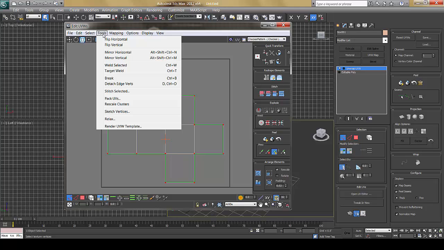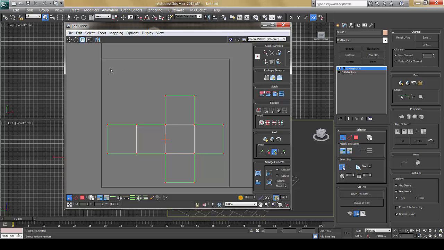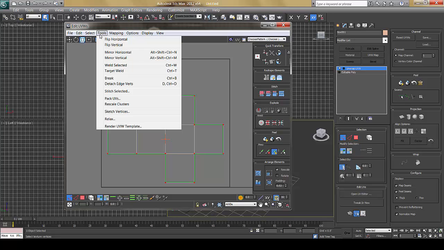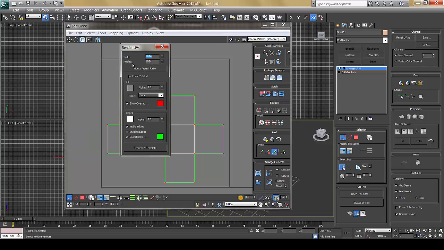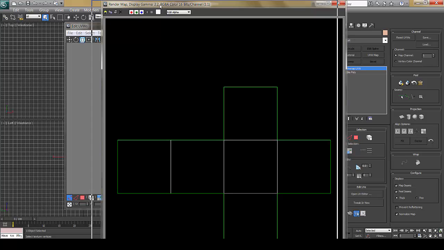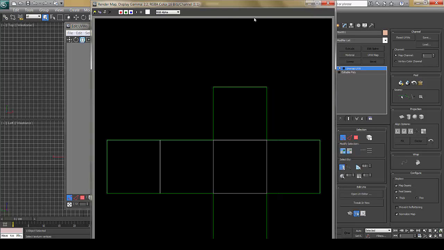I'll go to tools, and there's an option called render UVW template. Basically what we are doing is taking this box with these unfolded polygons to Photoshop. Go to tools and render UVW template, and I always keep a 1024 very big canvas, and I'll say render UV template. So this is the box I'm speaking about, and these are the unfolded polygons.